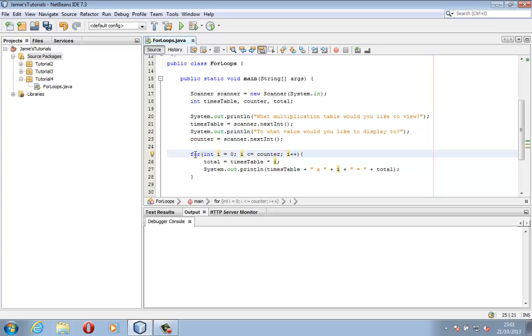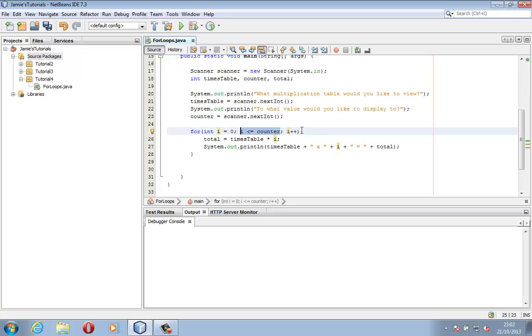So after running once, that value i will now be 1. And then it'll check again and again and again until that is no longer true. When that condition becomes false, it'll exit the loop and the program will be done. So let's take a look at the block of code inside here. So it loops through once and it says this variable total now, okay, it's going to do this. It's going to set the variable total to times table asterisk i.